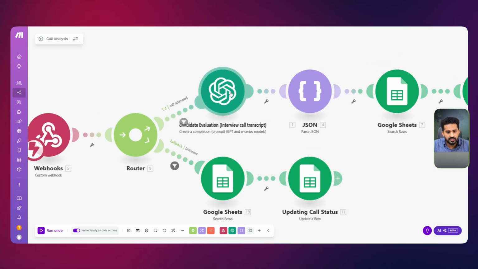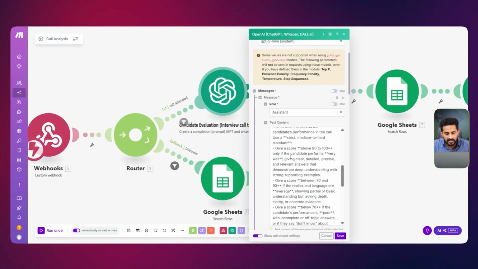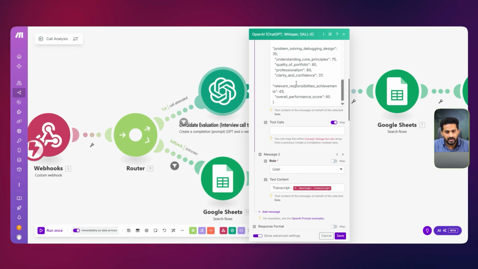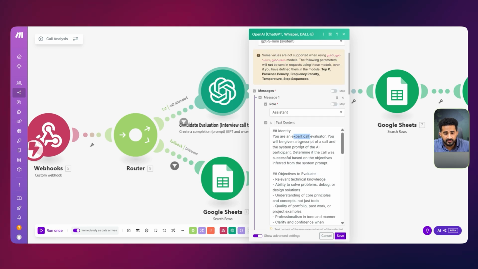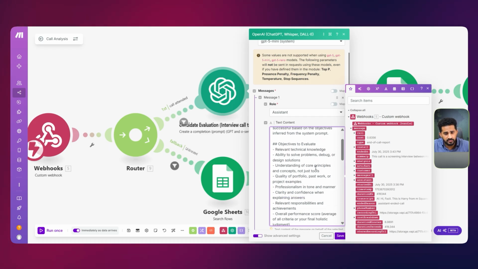If it is accepted, here you can see we are using a GPT-5 module to analyze the call transcript and simply provide the score for each parameter and the overall score as well. Here you can see we are simply passing the call transcript here. Here you can see we are providing the detailed prompt here, the identity. You are an expert call evaluator, so you need to evaluate the call based on the parameters. Here you can see the objective.